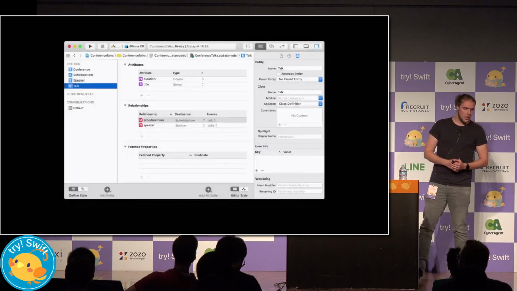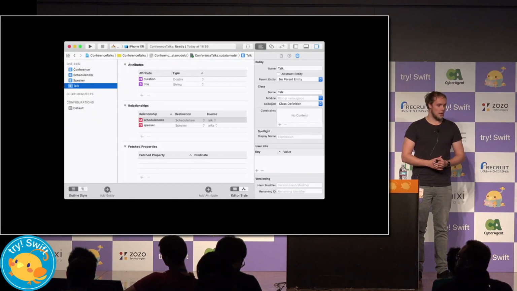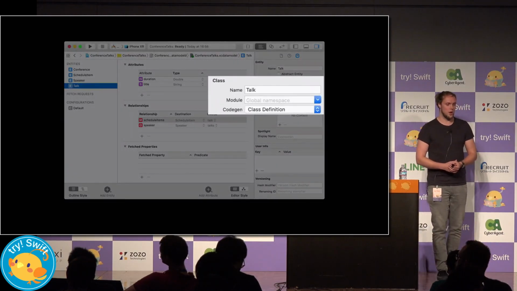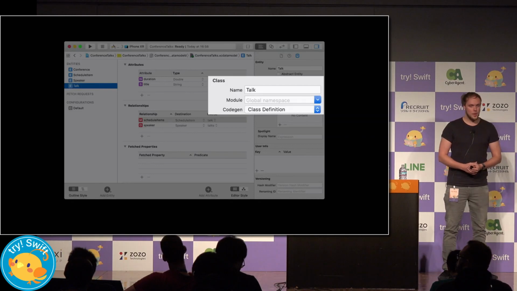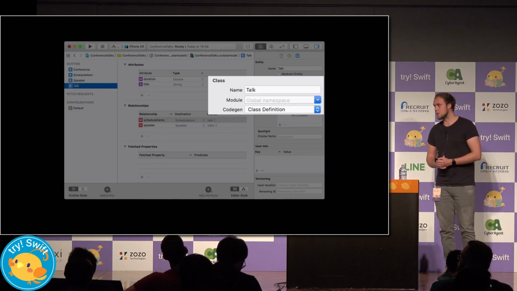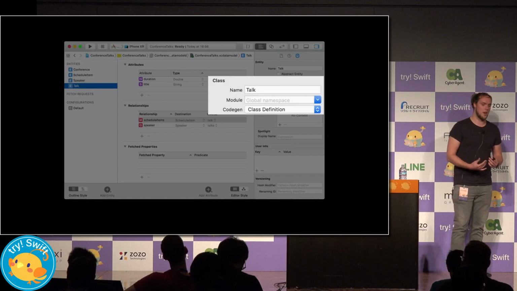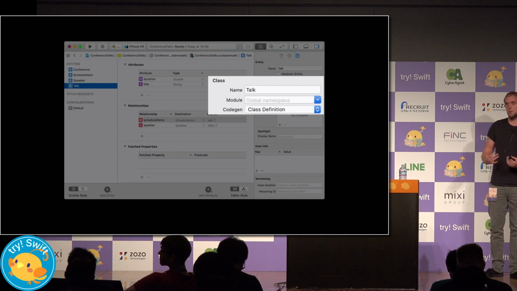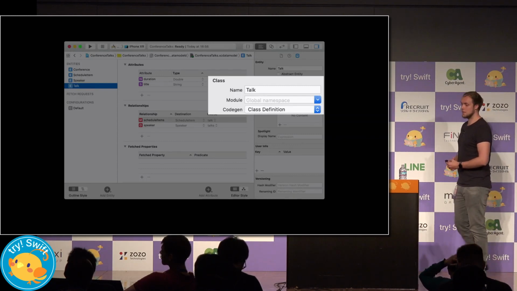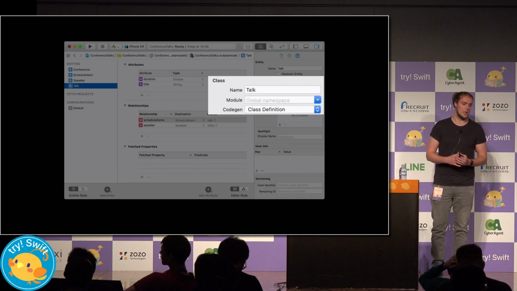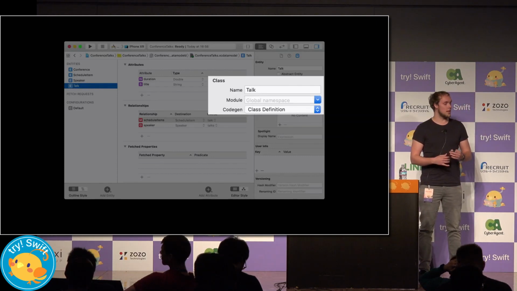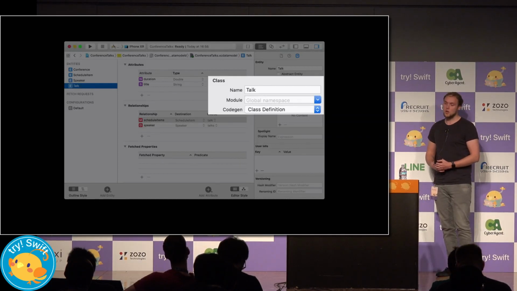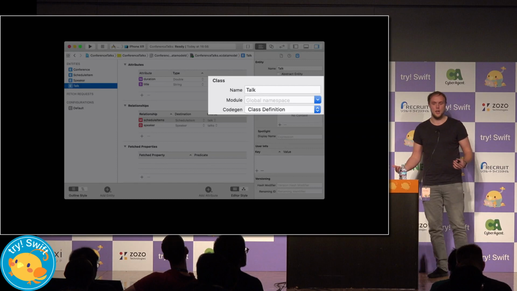However, if you look at the inspector for an entity, you will find this little drop-down here, the codegen drop-down. Now, what's super cool about this is that the codegen drop-down allows you to configure how Xcode is going to generate a model class for you. So if you put it on class definition, you don't have to write an NSManagedObject subclass yourself. Core Data will do this for you, or Xcode, really. One note, though: if you let Xcode do this, it will put the generated class in your derived data folder, and you should not modify that file because it will be recreated every time you build your app.